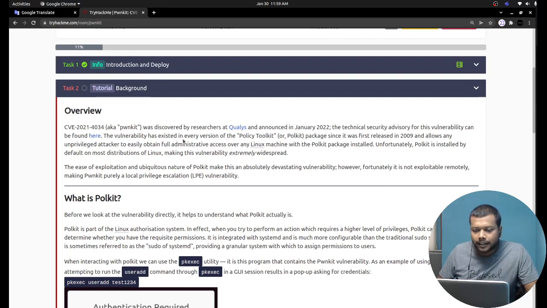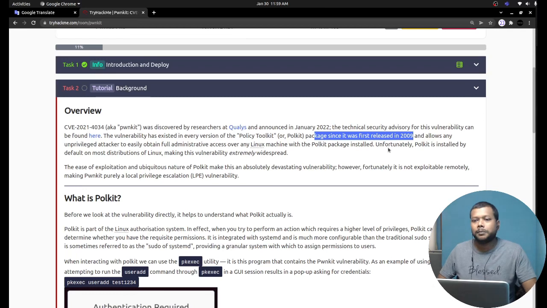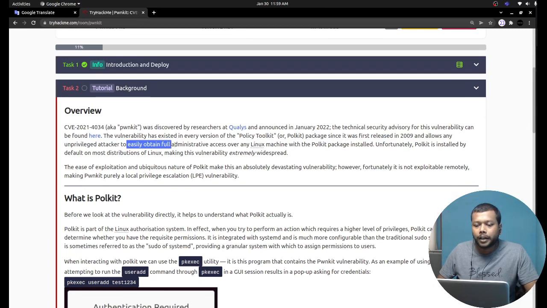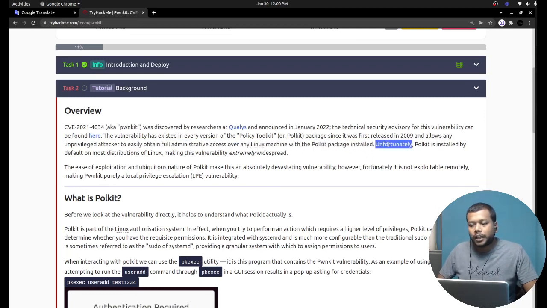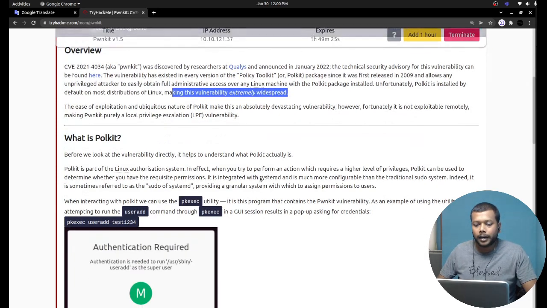The vulnerability has existed in every version of Polkit, which stands for Policy Toolkit, since 2009. Actually, Polkit was released in 2009 for the very first time. Since then this vulnerability was there, but we managed to detect it only in recent times. It allows any unprivileged attacker to easily obtain full administrative access on any Linux machine with the Polkit package installed. This is very notorious, and unfortunately Polkit is installed in most Linux distributions, making the vulnerability extremely widespread, as we discussed.